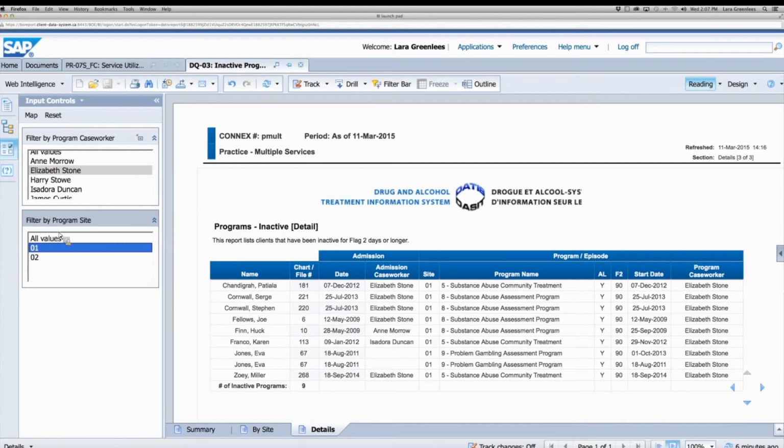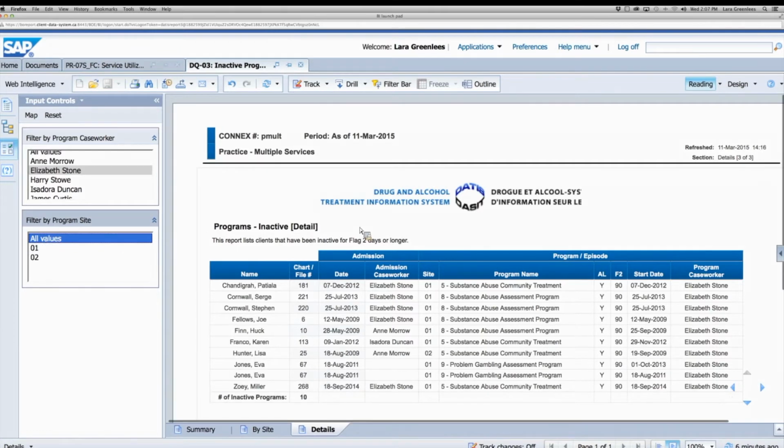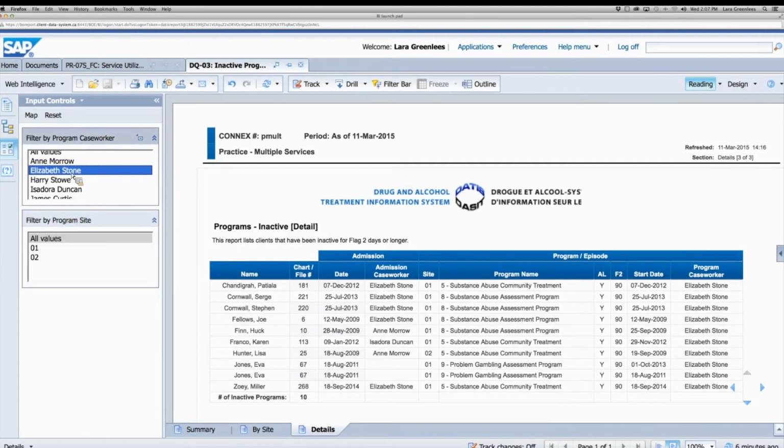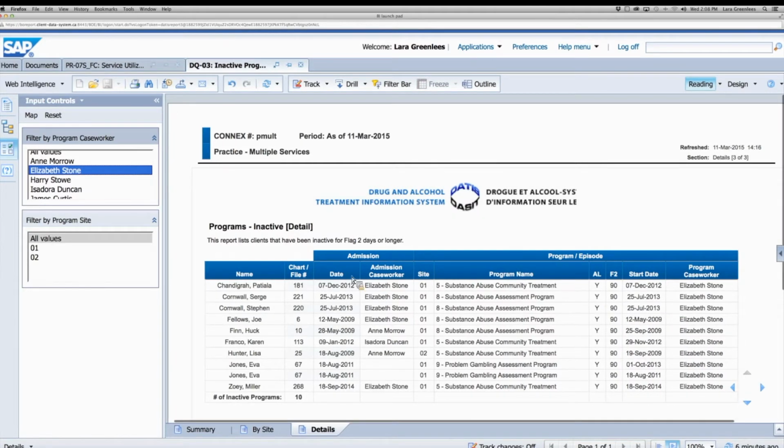In this particular case, I'm going to return all values for this particular control, and we're just looking at Elizabeth Stone. She's the caseworker that we're looking at here. You'll notice her name is populated in the last column. Don't be confused by admission caseworker. That's a different piece of information. This is the program caseworker that we're looking at.